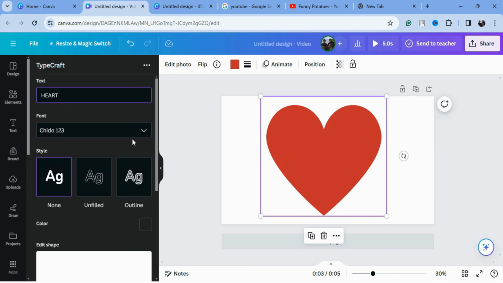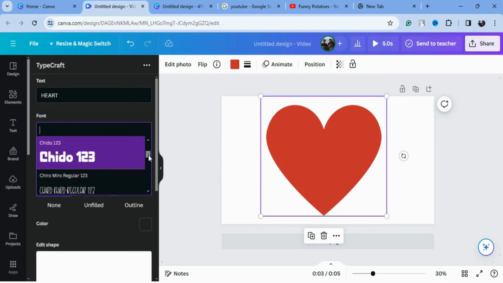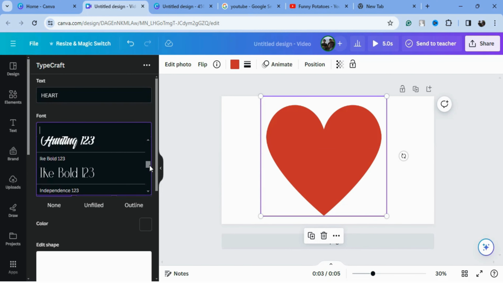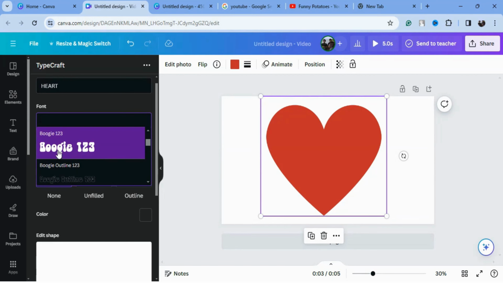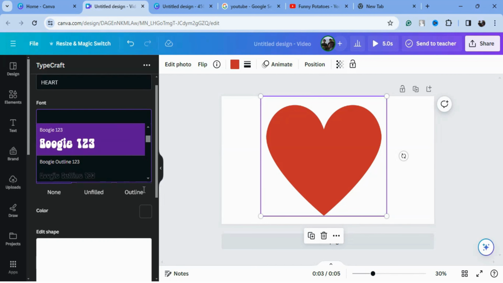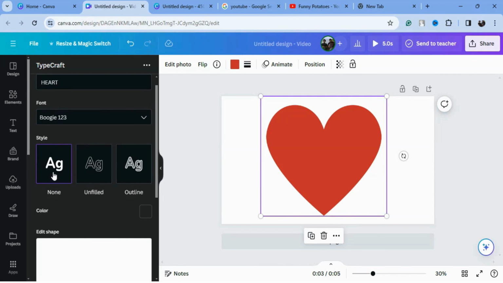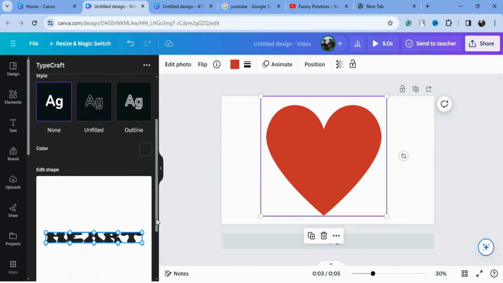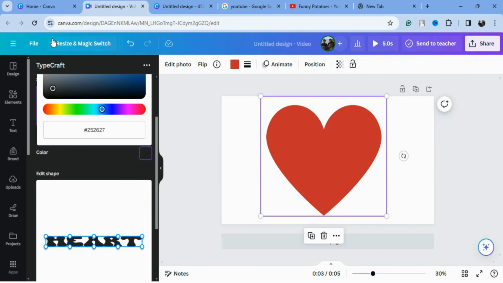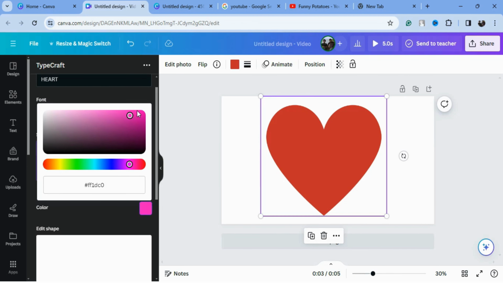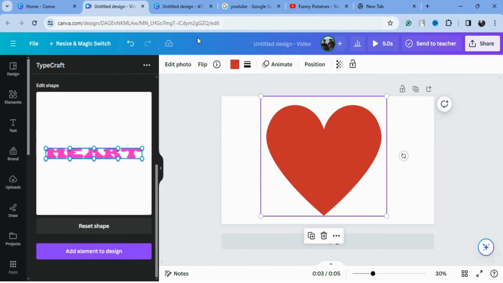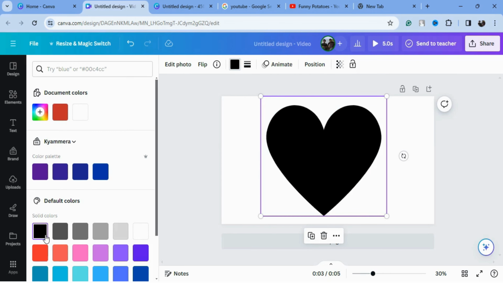So now go to the fonts and change the font here. I will choose Boogie 123 font. And now there are some styles. If you want to select any of these, you can choose, but I will select none. So now you can change the color of your font. I will select pink one. And I will also change the color of this heart shape.